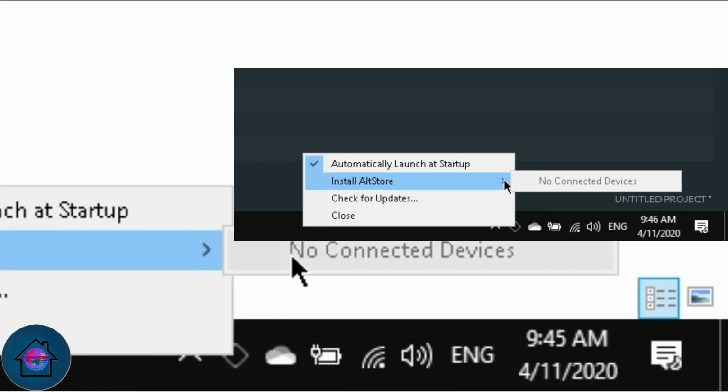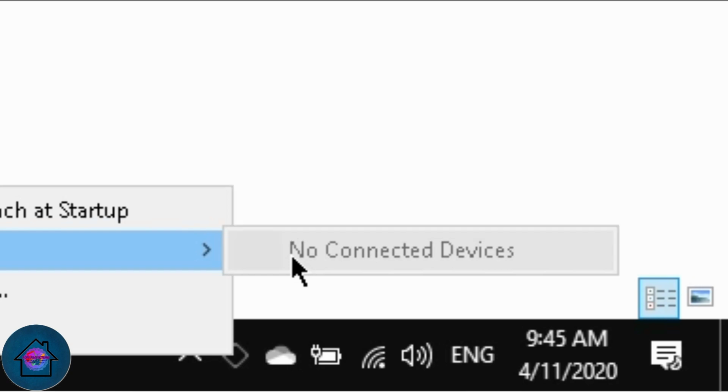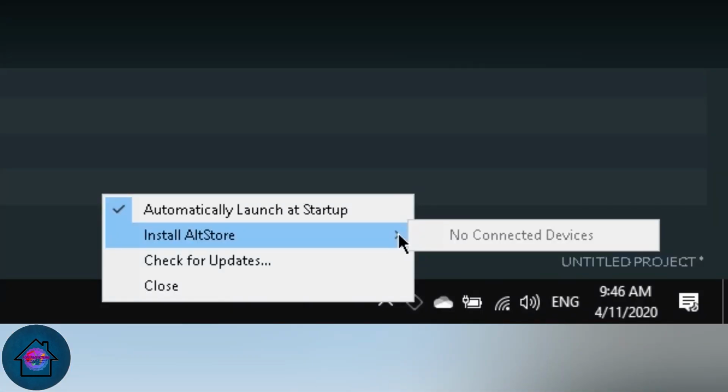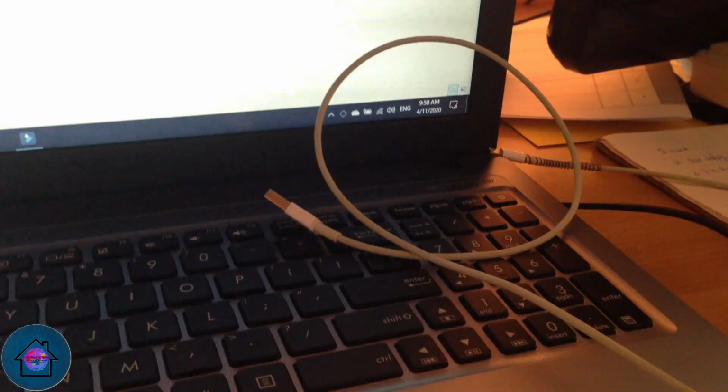You see my device isn't connected yet. You can do the installation via Wi-Fi, but I recommend doing it via USB initially, and then afterwards you can do your refreshing via Wi-Fi. So just ensure that you keep that in mind. So now I'm going to go on to my device.